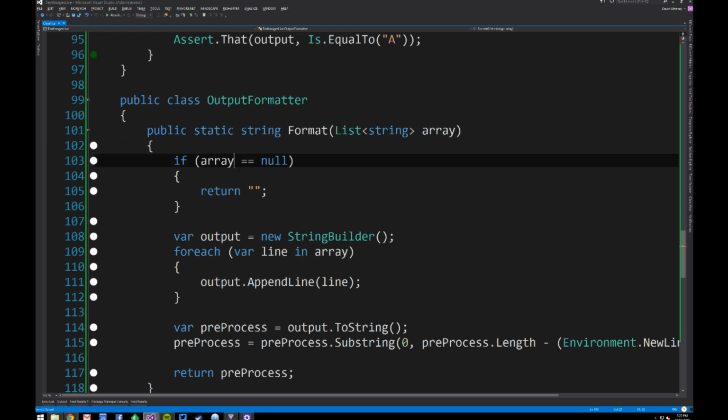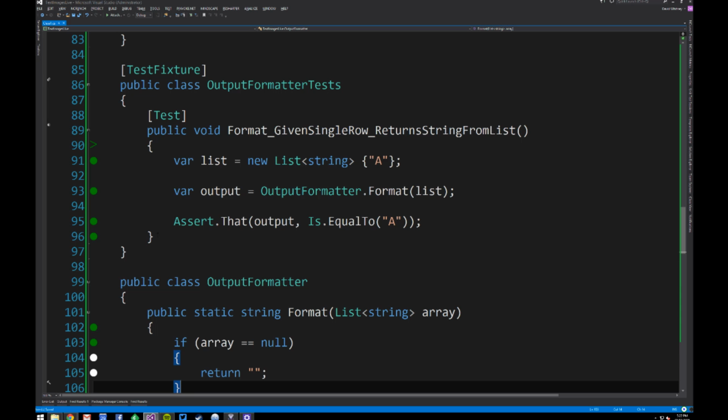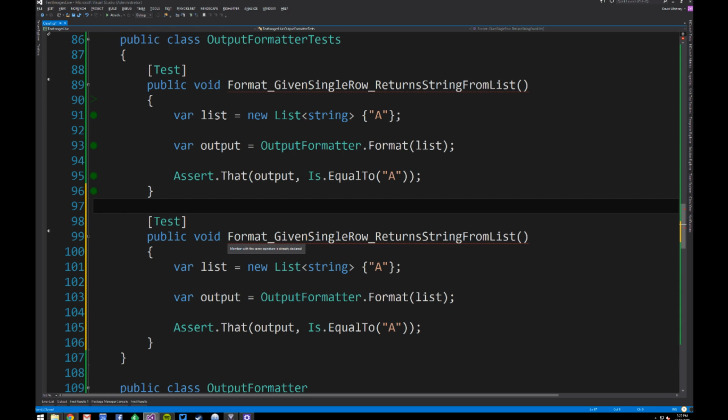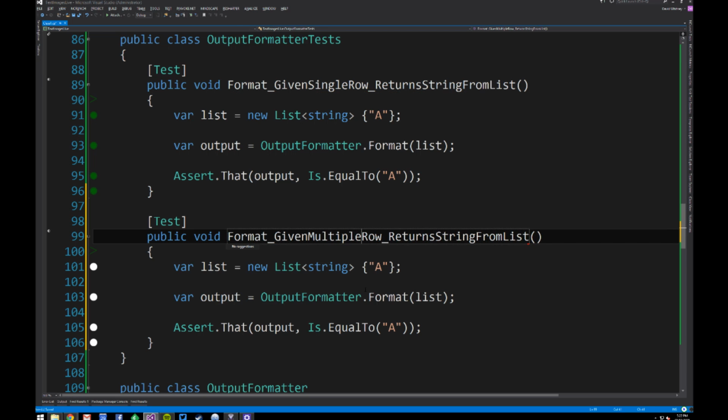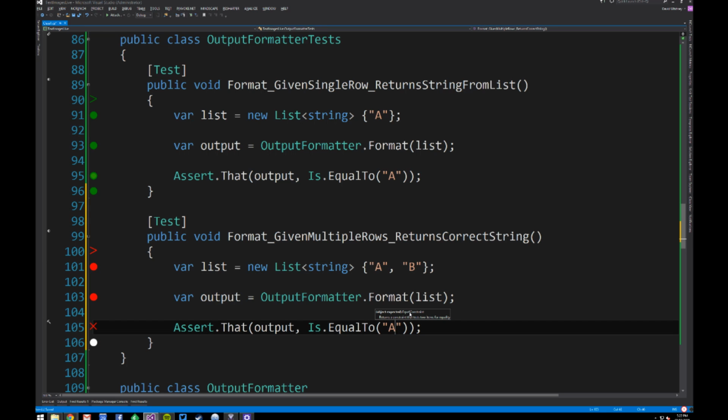So this is nothing more than a string renderer. Yeah. Bang. Okay, so that works, and we know it works because it was covered before by default. Given multiple rows, returns correct string, like I get it. So AB should return that. Yep. And we can even, I suppose, we'll do environment.